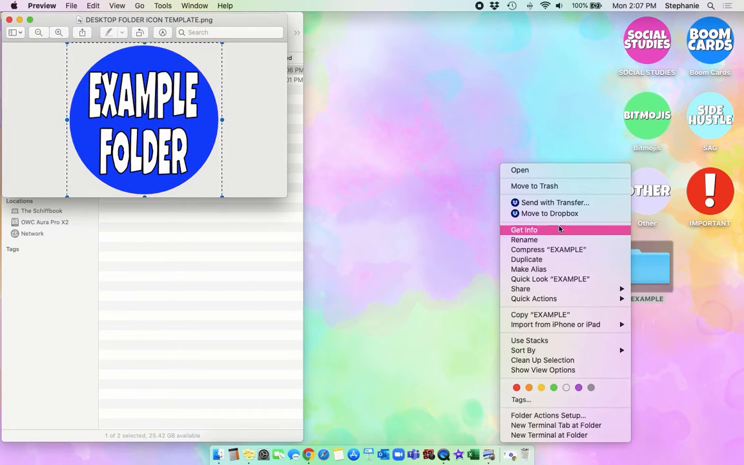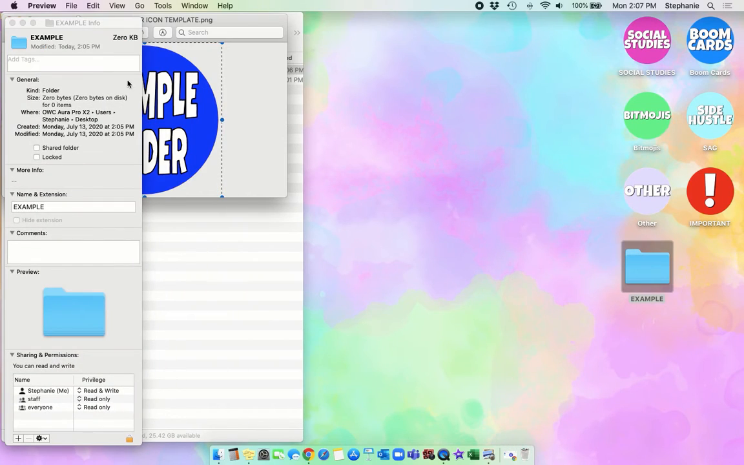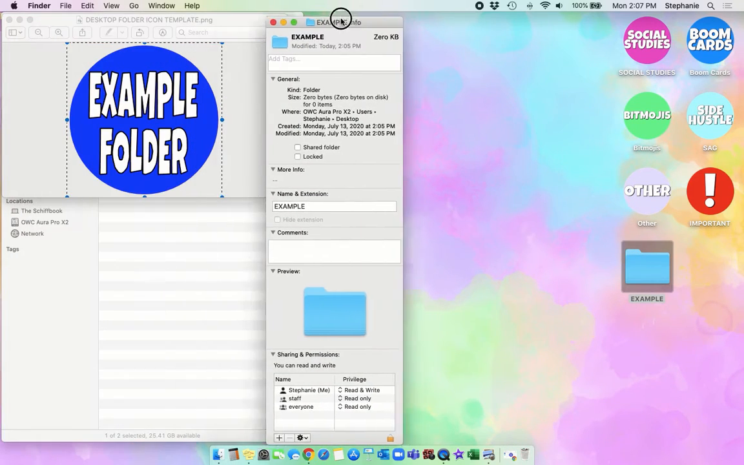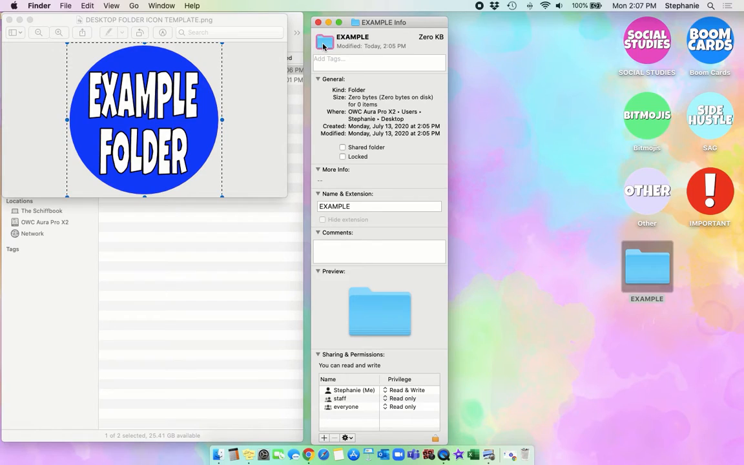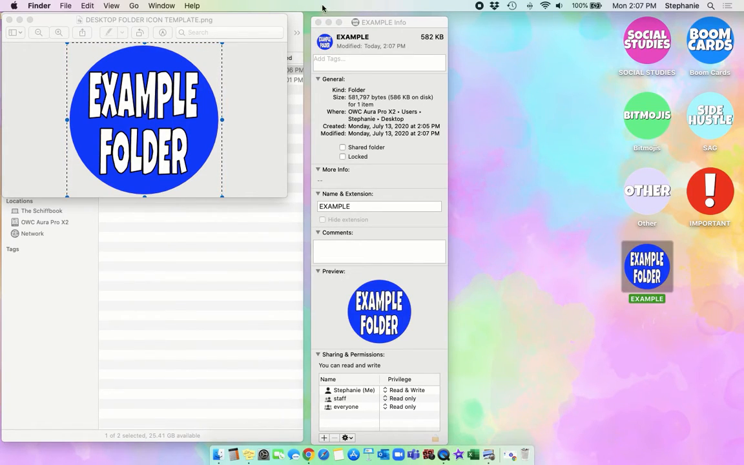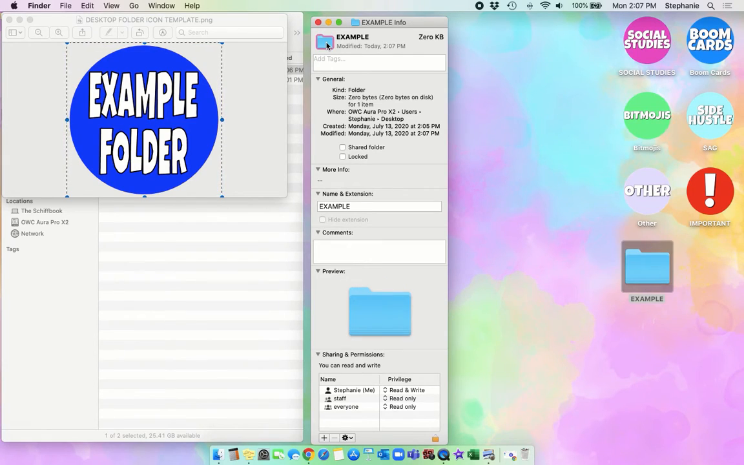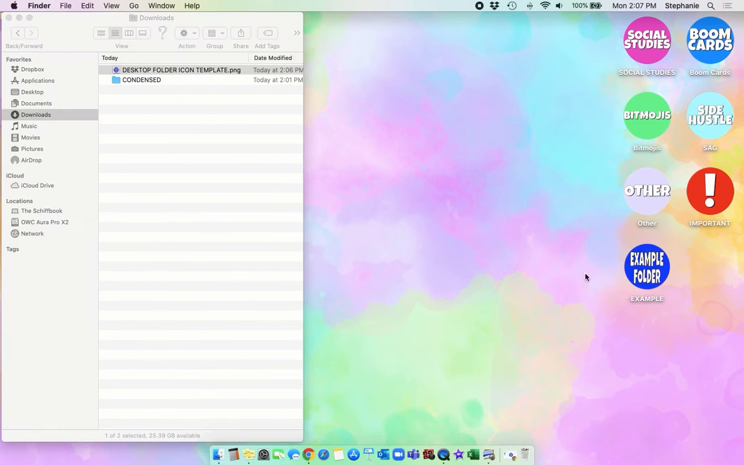You're going to right-click on the folder that you want to change, select Get Info, and then you see the folder icon. You're going to click on that, and you're just going to click Paste. And you'll see you have your custom icon. If you ever want to get rid of that, you can just click on the icon and delete. I'm not sure why you would want to do that, but here we go. We can just paste it back in.